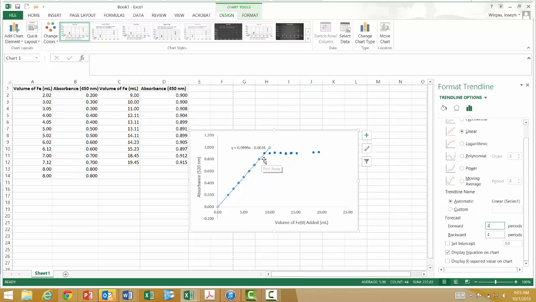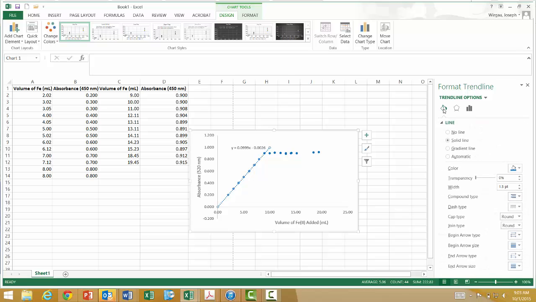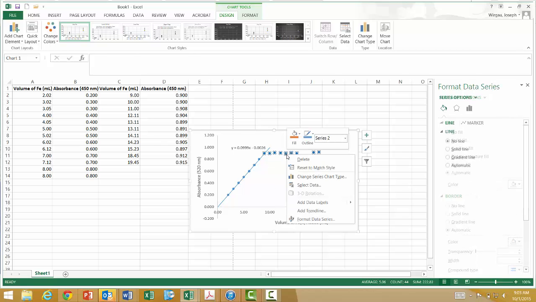And I'm going to go ahead, and again, I want to change this to a solid line. I apologize, I thought I got this. Solid line. Dash type, none. How about that? There we go. Whoa, that's thick. Let's make it a little bit thinner. There we go. That looks nice. And do the same thing here.